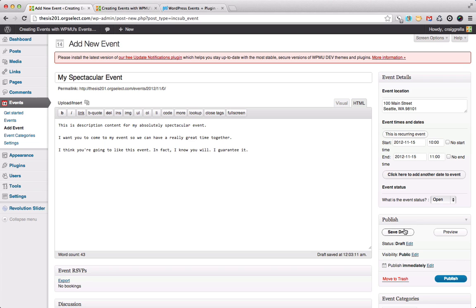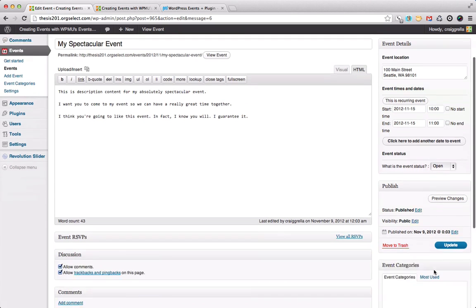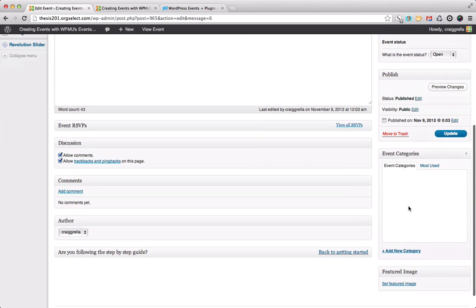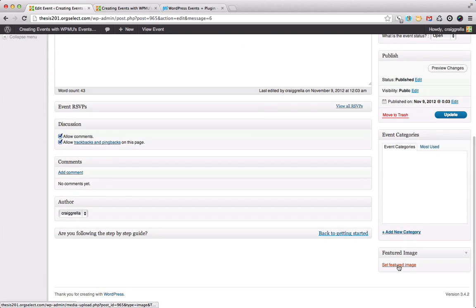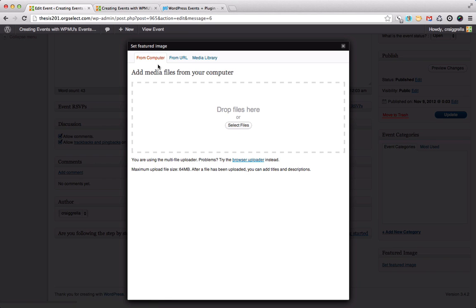Okay, once you've got the information in, you will click Publish. Now you can also create categories here. Just like you would create a normal post, you could set a featured image. So let's just set a featured image real quick.